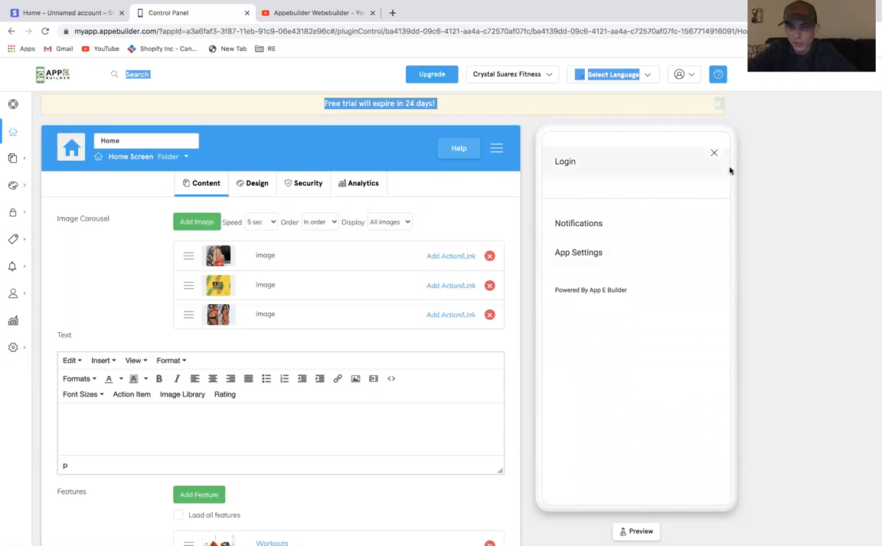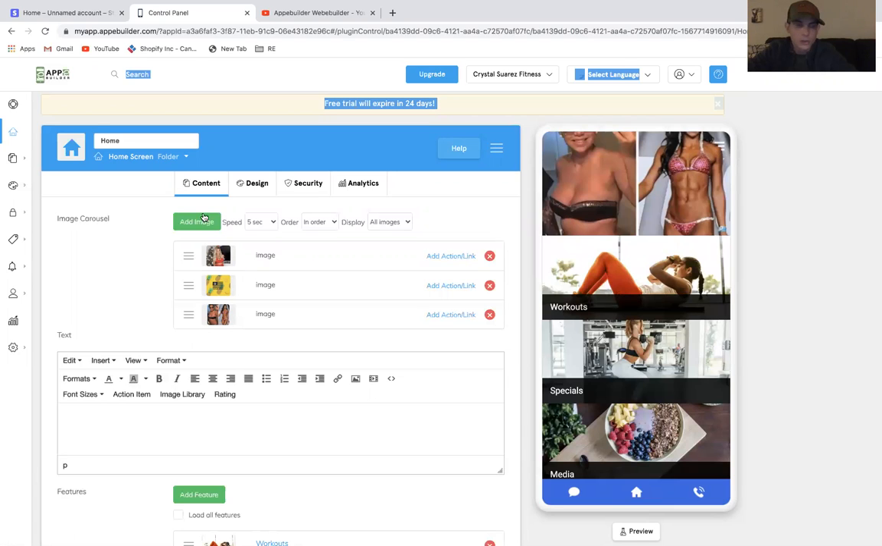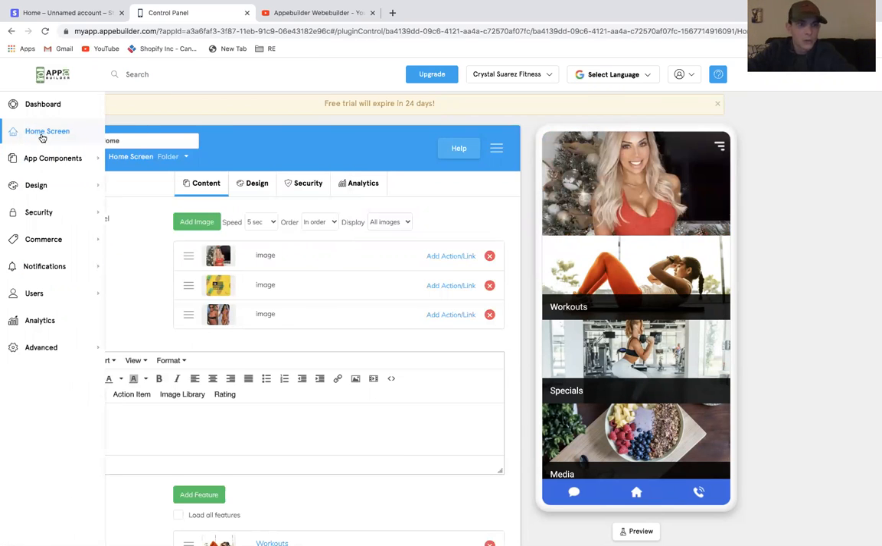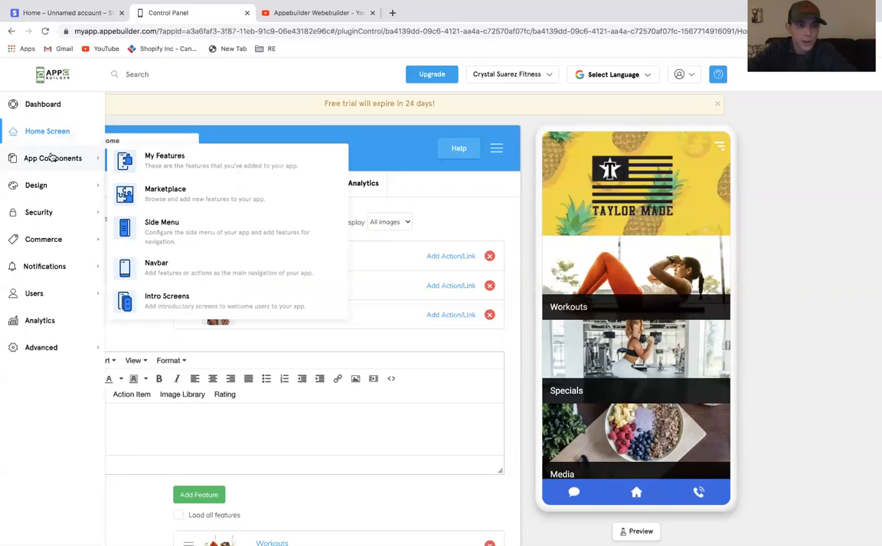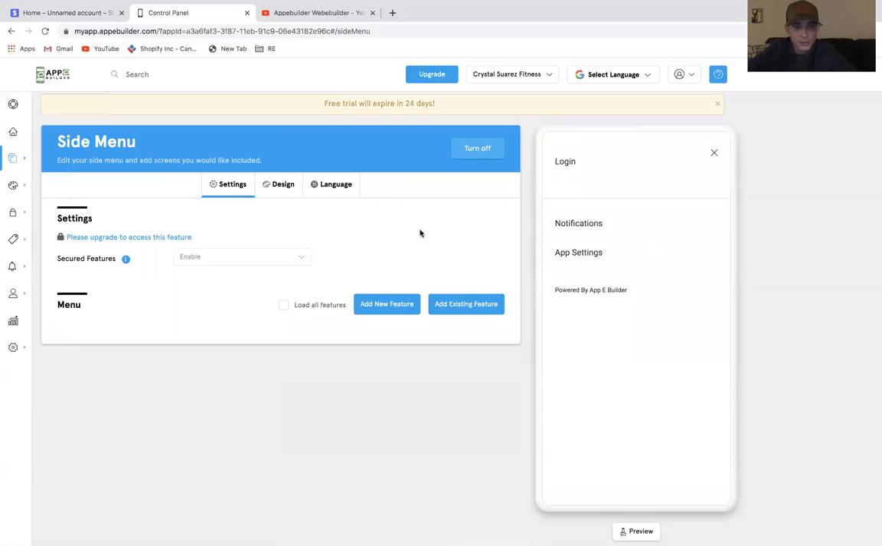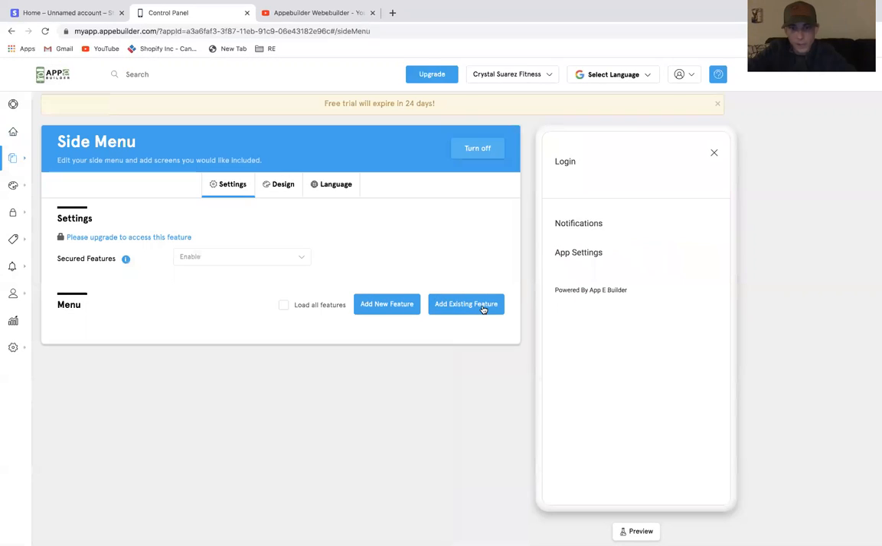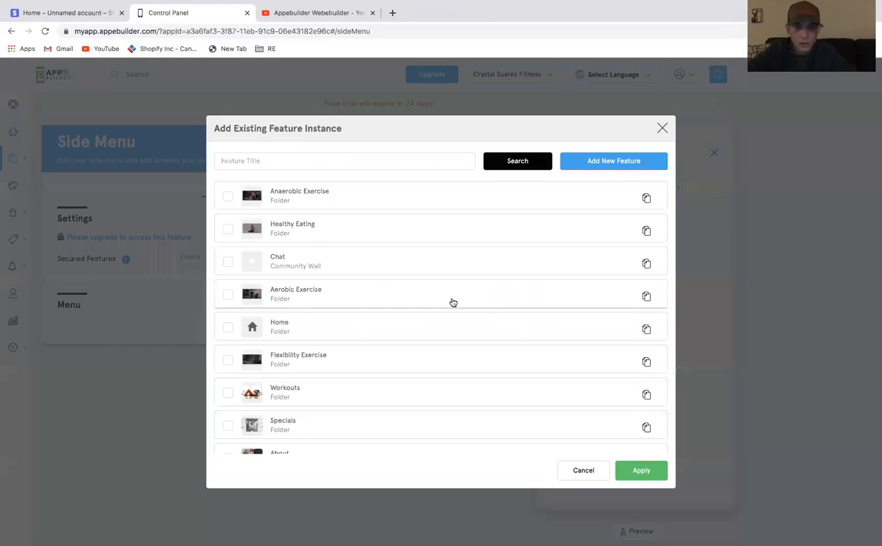You see how there's nothing here? This is a side menu. So to edit the side menu, what we're going to do is, let me not highlight the whole screen. We're going to simply go down to app components, and we're going to go to side menu. This is a section that we're going to be able to actually have, and all we do is just click add new feature or add an existing feature. And so I'm going to add an existing feature, of course.